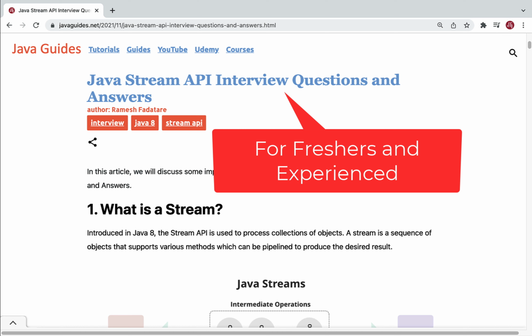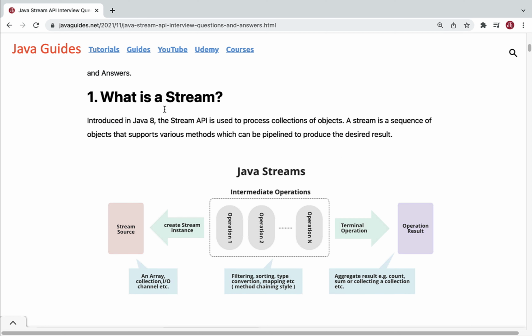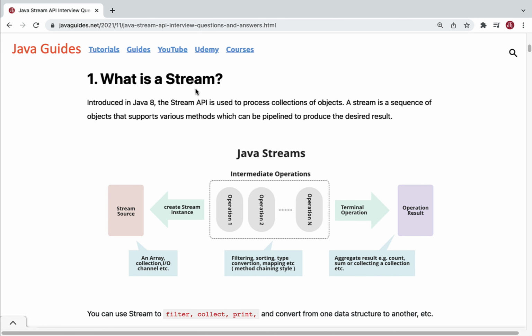In this video, we'll take a look into Java Stream API interview questions and answers. We'll discuss some important and frequently asked Java 8 Stream API interview questions and answers. And as usual, we are going to see each interview question with an example. Let's take a look into the first question, that is, what is Stream or a Stream API?